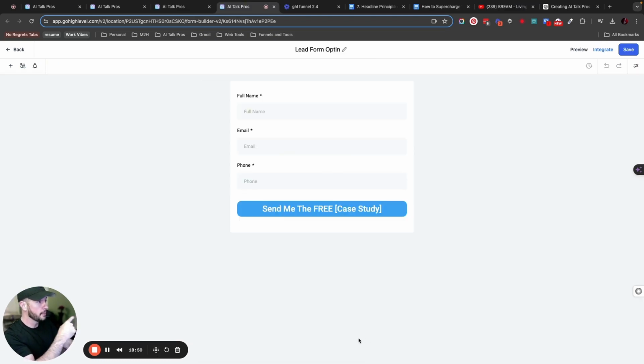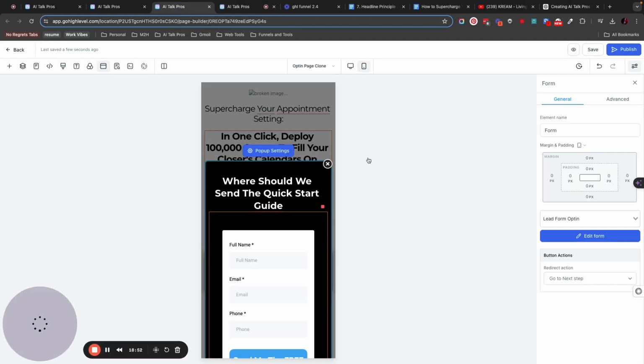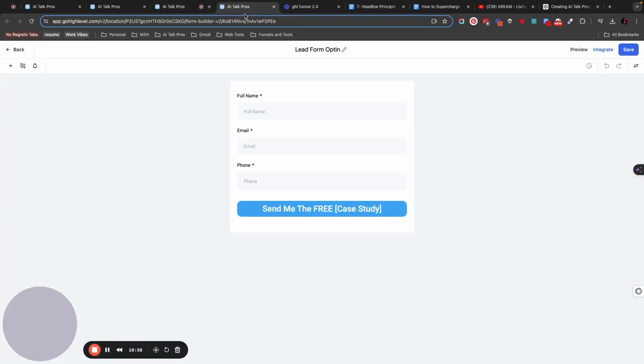Actually, update. So I did click save, but when I clicked this edit form button, they must have made an update because I don't remember it being that way before. It did open a new tab automatically for me to edit this form. But like I said, I'm probably going to want to make a duplicate of this and make sure that it's hooked up correctly, obviously to the correct follow-up funnel.